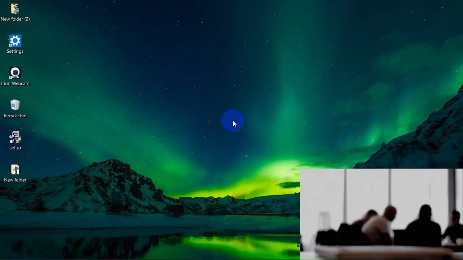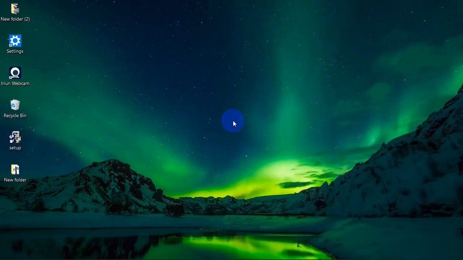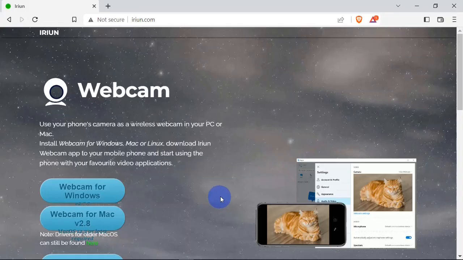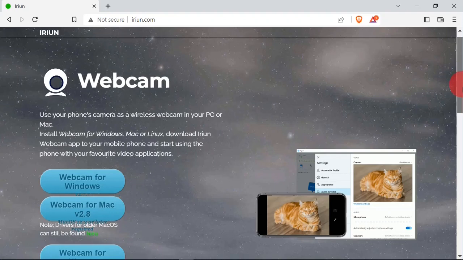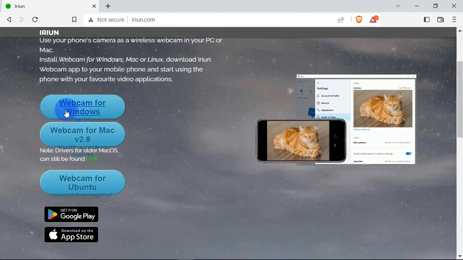To be able to do this, we are going to be using an app called Iriun. You can download Iriun on both your phone and PC. To download Iriun on your PC, head over to your browser and then search for iriun.com. The link is in the description. Right here you can download and install Iriun on Windows, Mac and Linux.